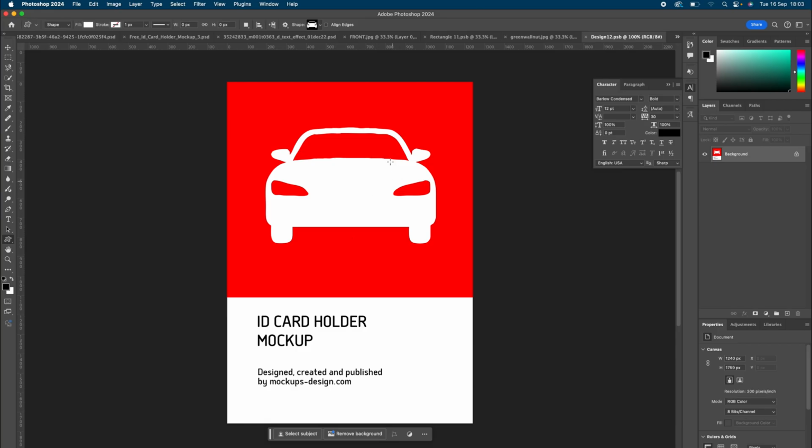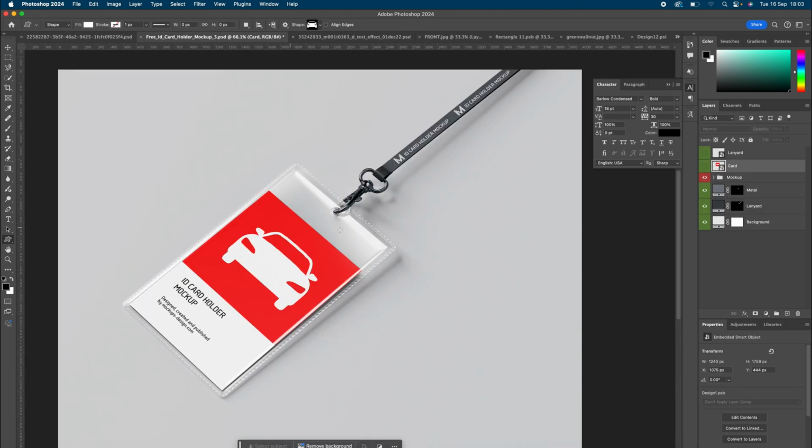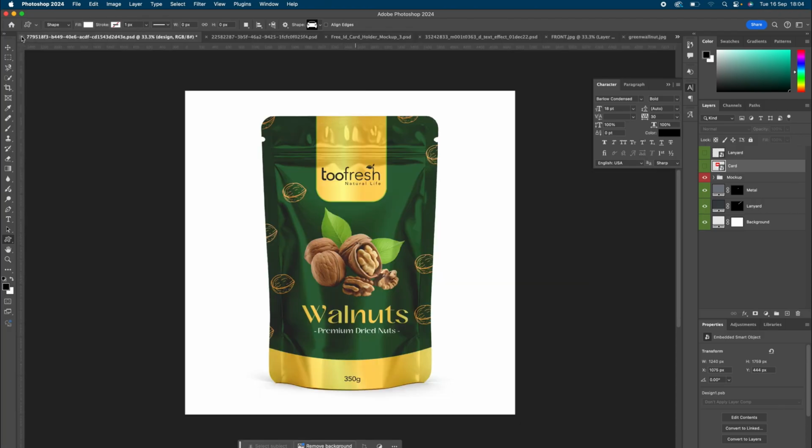And when we do that, let's go to our ID card and see what we have now. So now we have been able to successfully bring our own design into this mockup. So let's just clear off some of our work that we've already done.